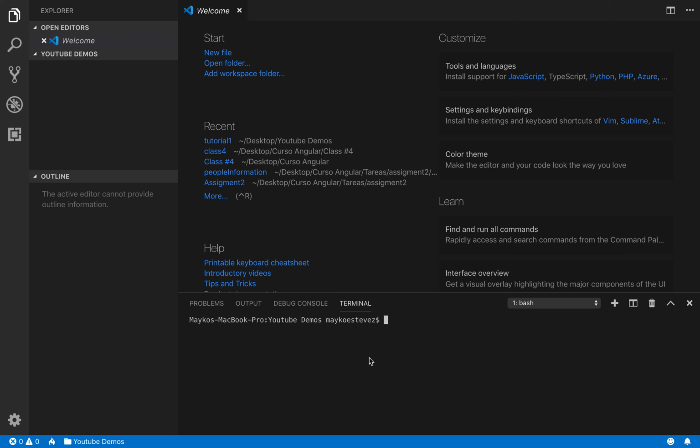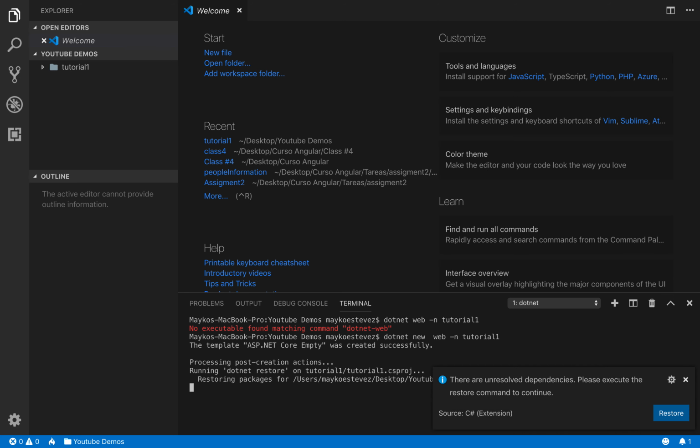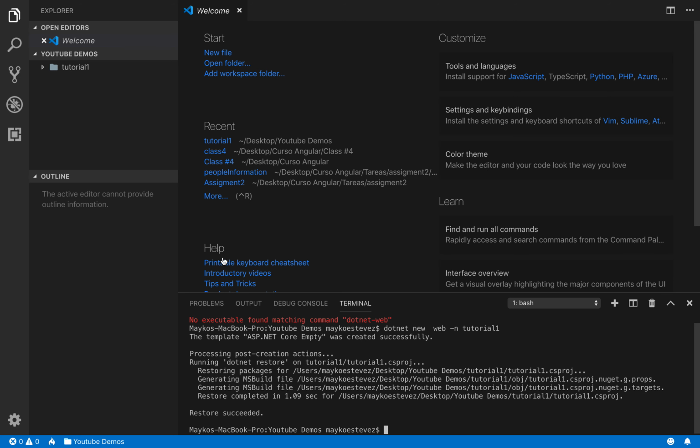So let's start. First thing, we're going to create a new empty .NET app by saying dotnet new web. The name is going to be tutorial 1. Okay, now we have the project created. Let me open the folder.